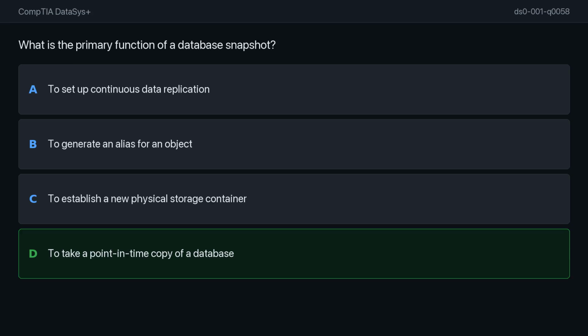I believe the correct answer is D, to take a point-in-time copy of a database. A database snapshot functions as a read-only, static image of your database as it exists at a specific moment. This is essential for scenarios like reporting, testing, or auditing, where you need to reference data exactly as it was at a certain time.